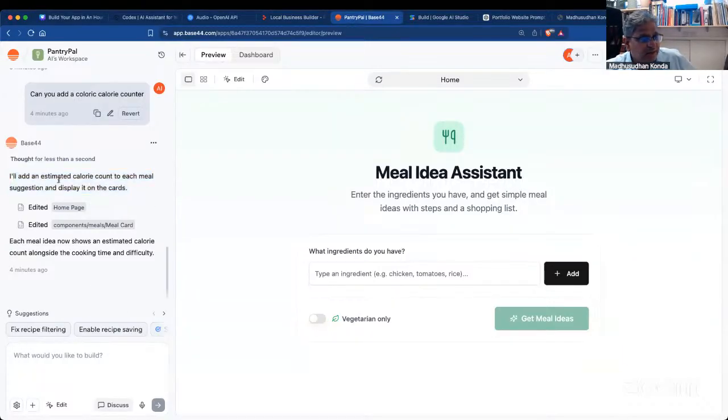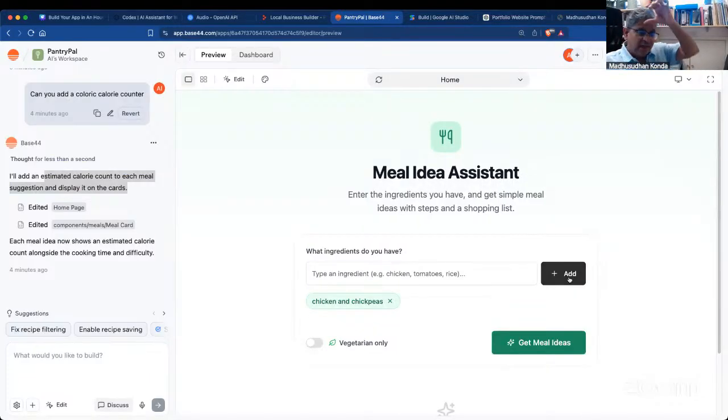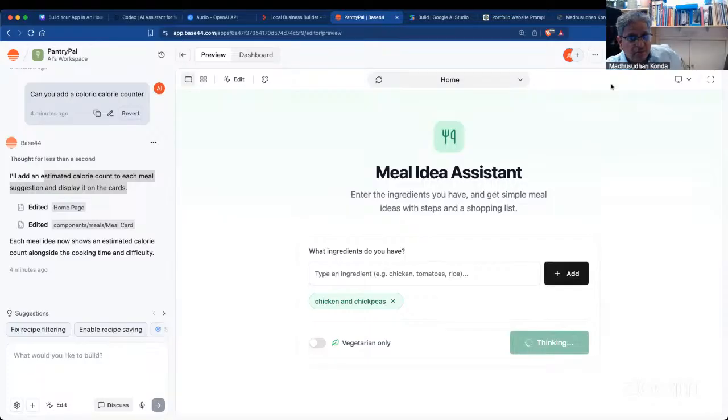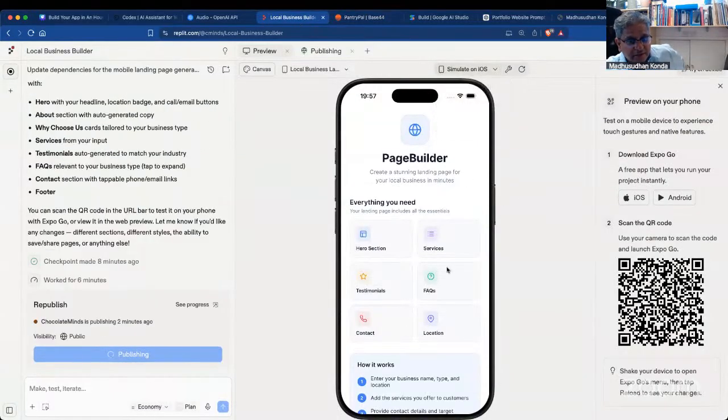Maybe it has said that it added the estimated calorie counter. I don't know where it is, but let's say I will say not vegetarian. I'll go to the chicken and chickpeas. I don't know why I'm talking about chickpeas. That's what I'm going to say, and that should ideally be picking up the data. I know that's what it is going to do, right? So now, if you think about it, this is the iPhone app, which is ready.